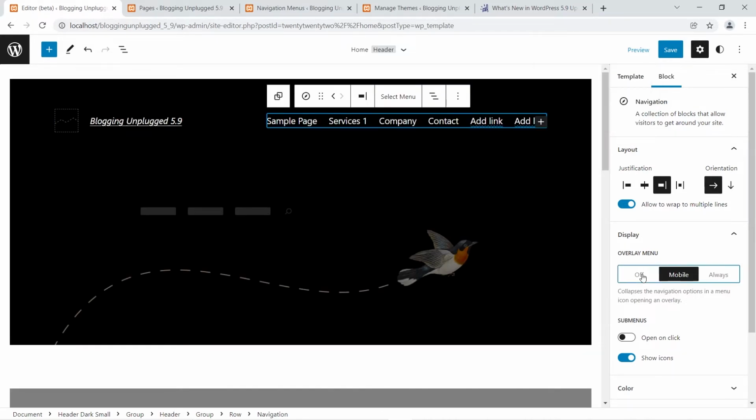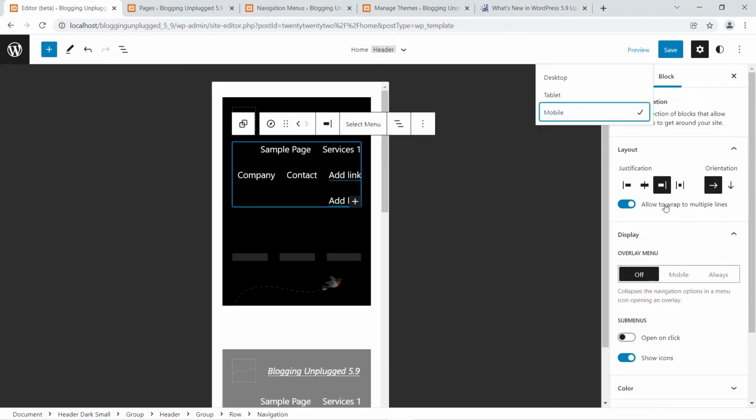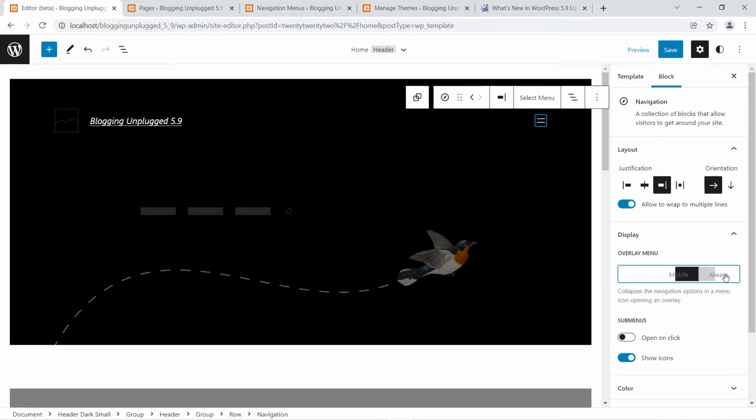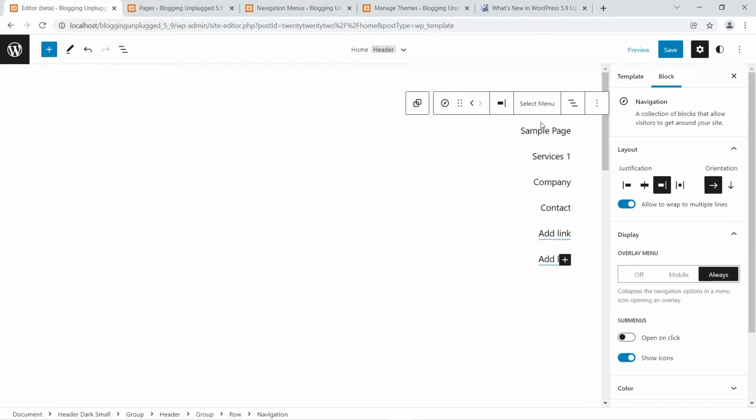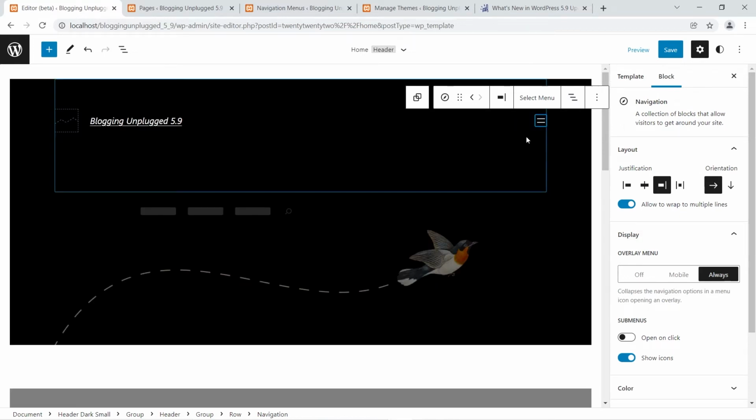Now we can click off over here and then head over to the mobile, and you will see the allow to wrap to multiple lines option comes into play, but the menu doesn't look like it's helping people. Basically it's not responsive. It is hampering the user experience. In case you select always, then your menu will always be hidden behind this burger icon. So let's click this burger icon, and you see it opens the menu, and the cross icon is right over it. I can click it and it will get back to normal like this.